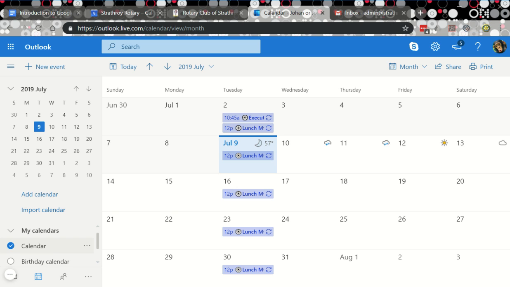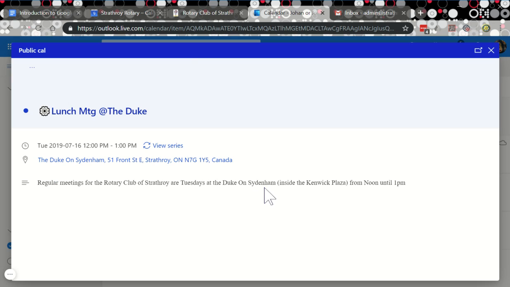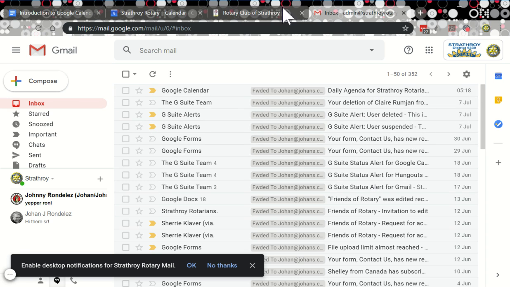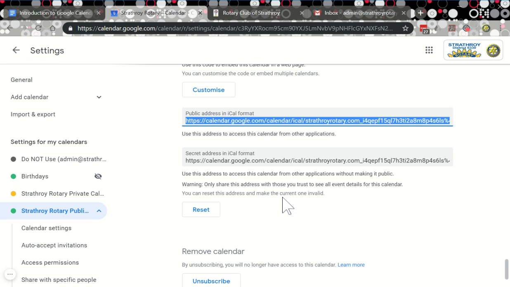Okay, the only downside is that you cannot update events this way. From an iCal link, you can't update any of those events, which is unfortunate. Okay, let's close up Outlook. Go back to our Rotary calendar.